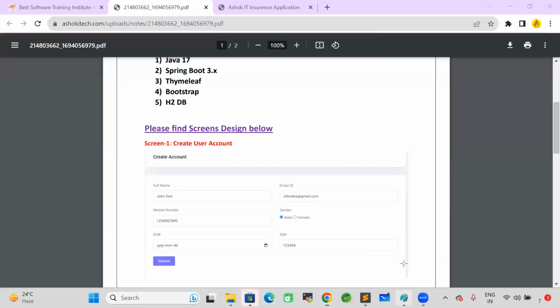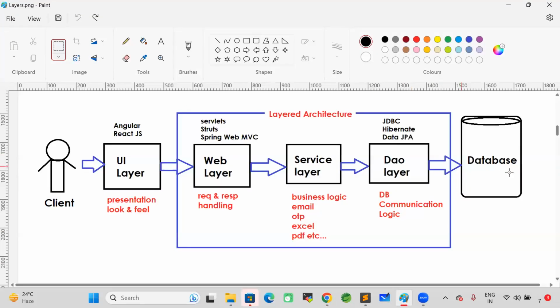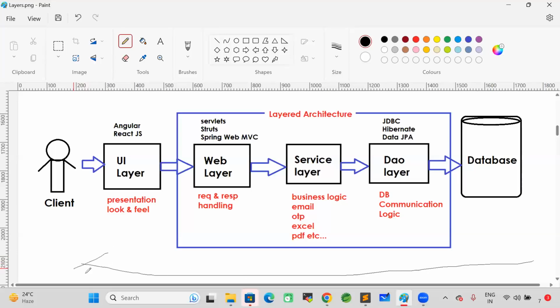First, when we are going to develop any application, we need to keep this architecture in our mind. We need to follow layered architecture to develop our application. Layered architecture is nothing but multiple layers available in our project. UI layer, nothing but presentation. Web layer contains controllers to handle the request and response. Service layer contains the business logic. DAO layer contains the persistence logic. Got it? So always we need to start the analysis from back end to front end, from right side to left side.